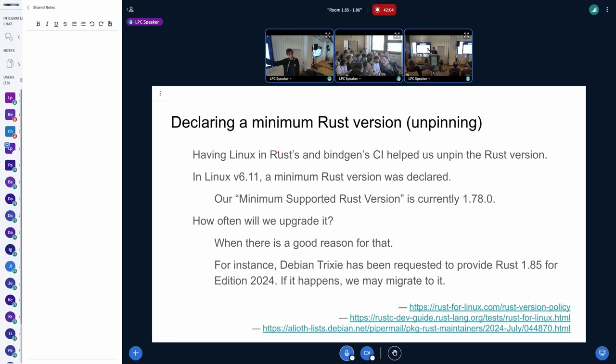And it will keep increasing, right? And then we are essentially in the same state as on the C side, where we just increase the minimum version from time to time. When do we do that? When do we increase the minimum? So we'll have to see. There are some good future reasons for that.